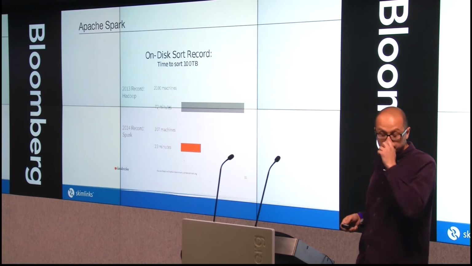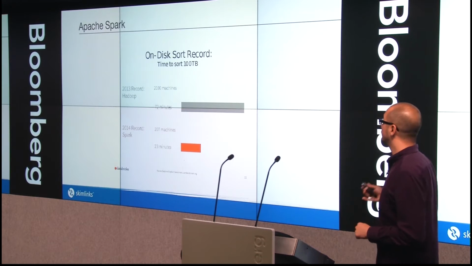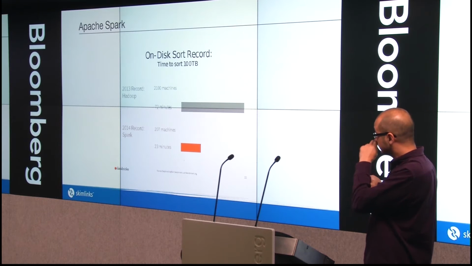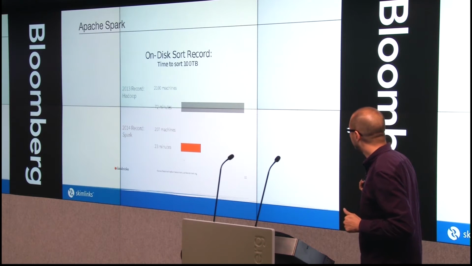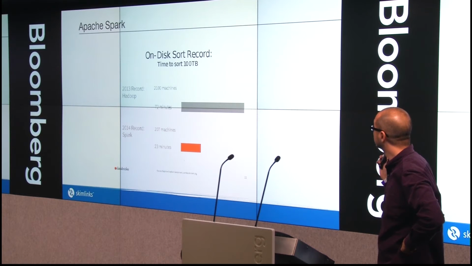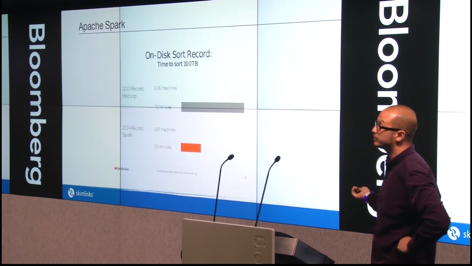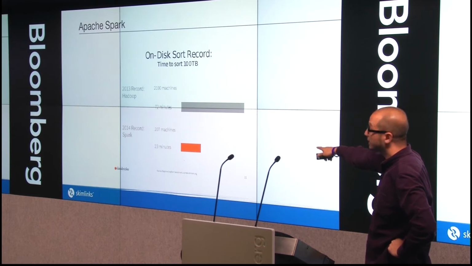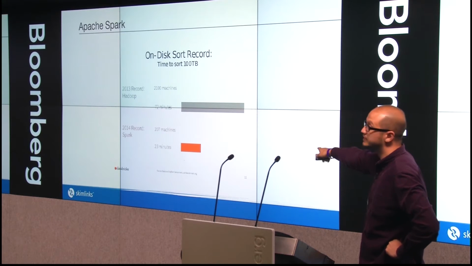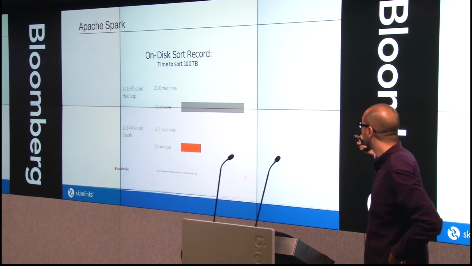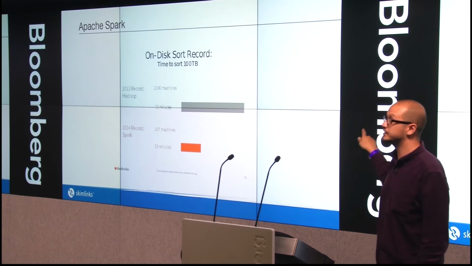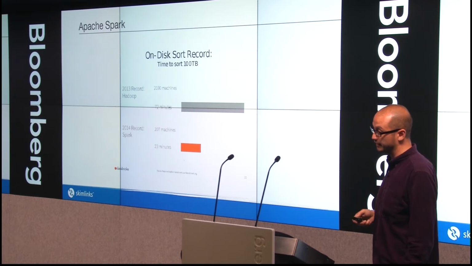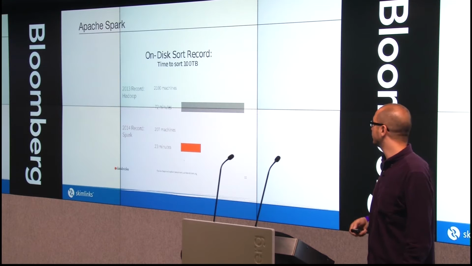OK, so really over the last year, interest in Spark has gone a bit crazy. And it's for things like this. This is the Daytona Gray Sort benchmark from last year, where the team from Databricks won the competition. They sorted 100 terabytes of data in 23 minutes using 200 machines. The previous record was a Hadoop implementation at 72 minutes with 2,000 machines. So everyone's excited. It looks interesting, and I think that a lot of this buzz is quite justified.